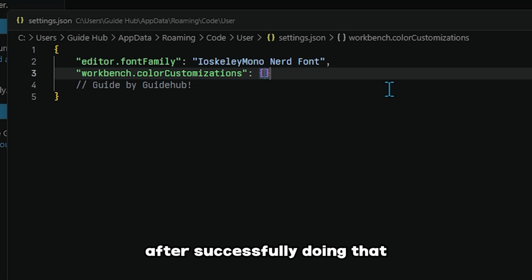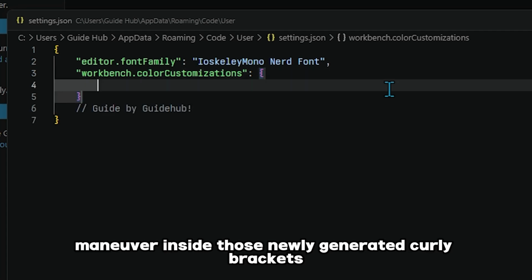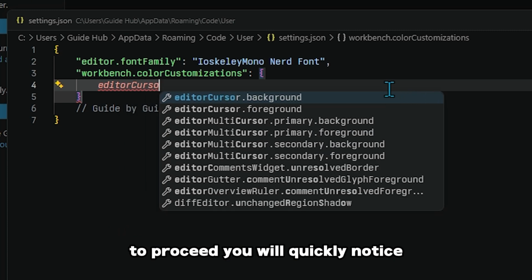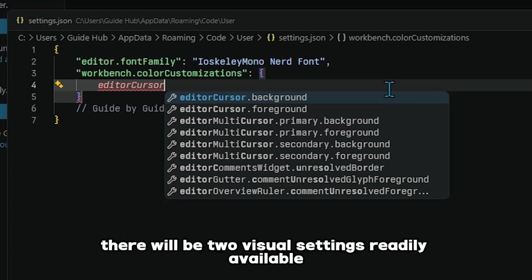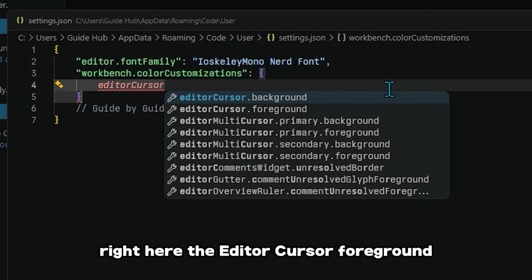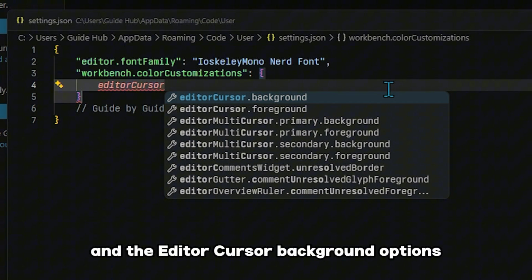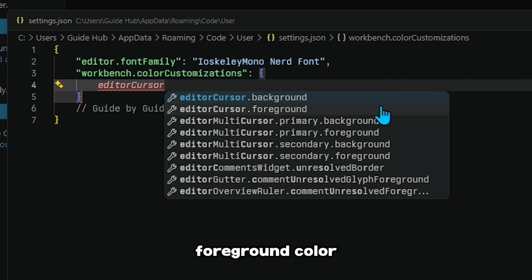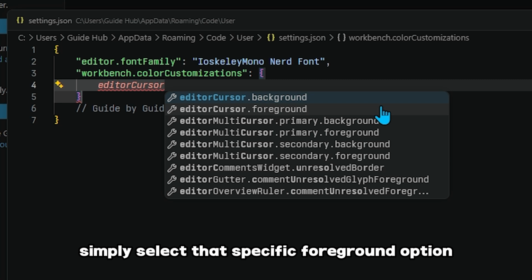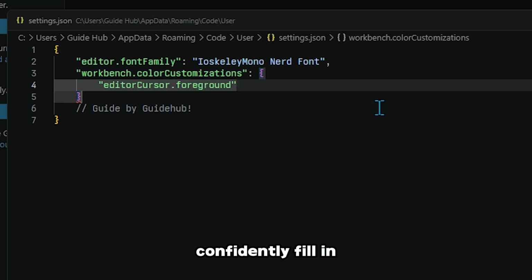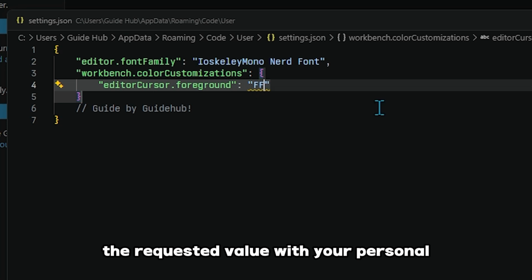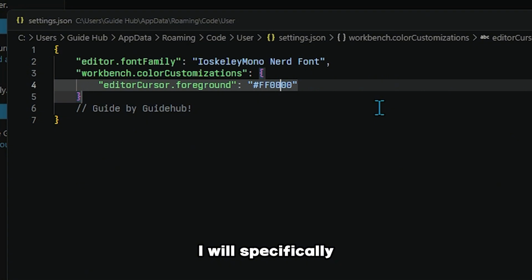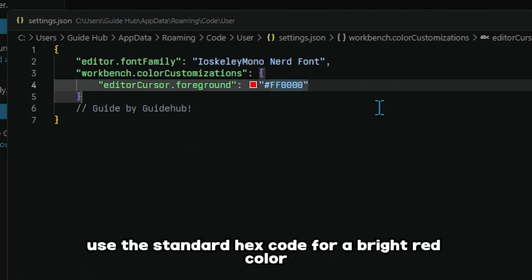After doing that, move inside those newly generated curly brackets and type editorCursor to proceed. You will notice there are two settings available right here: the editorCursor foreground and the editorCursor background options. If you want to change the main cursor foreground color, simply select the foreground option from the list. Next, fill in the requested value with your preferred hex color code. For this example, I will use the standard hex code for a bright red color.